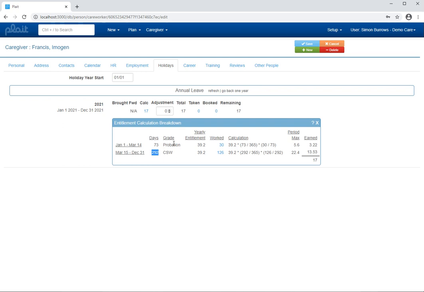In this particular case, the probation grade and the CSW grade both have the same yearly entitlement. So the calculation here is basically the same for the two periods, but that needn't be the case. The two grades could have different values for the yearly entitlement.